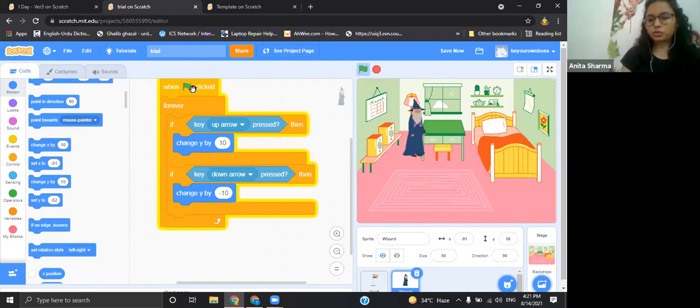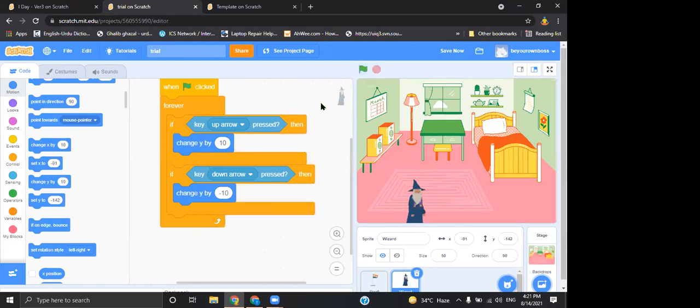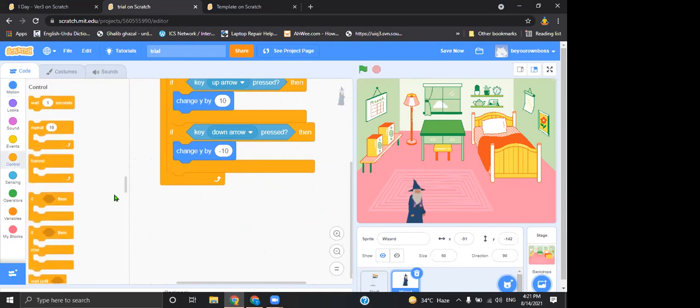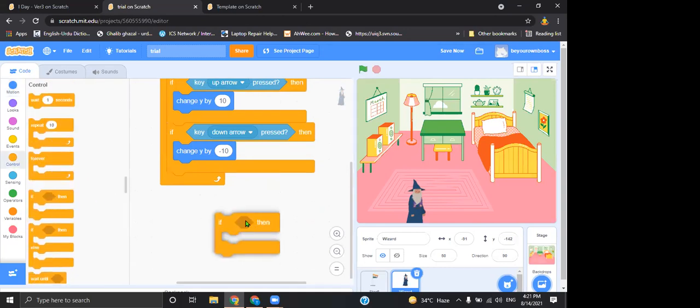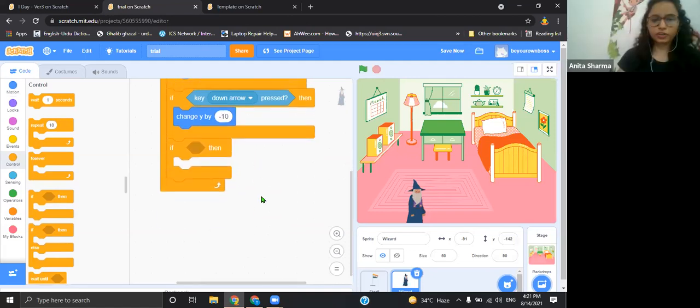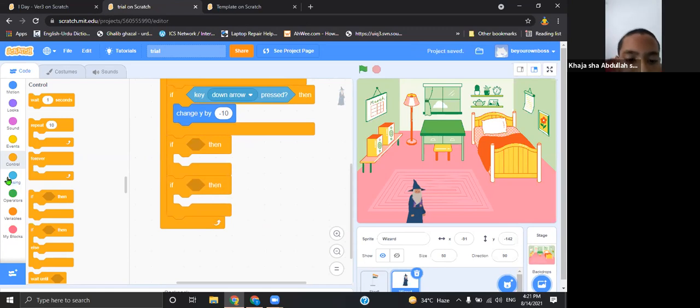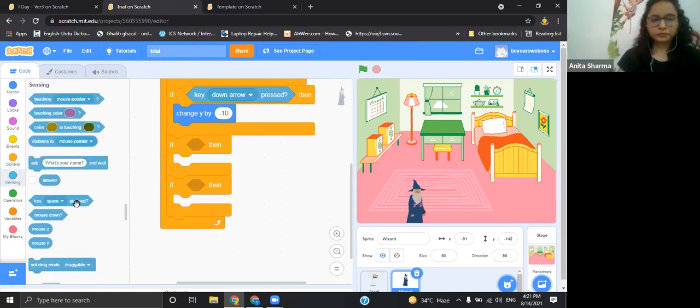Now we are left with two more arrow keys. That is right arrow and the remaining left arrow. It will be change x by 10 and change x by negative 10. So what we are going to do, quickly we'll get these two blocks. And then we'll use the same. Yeah, wait. Keep patience.